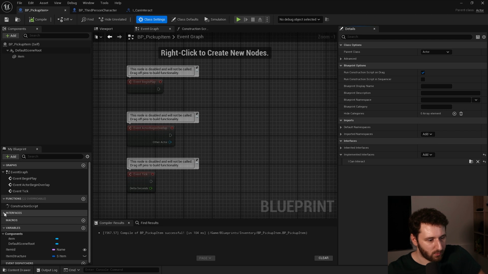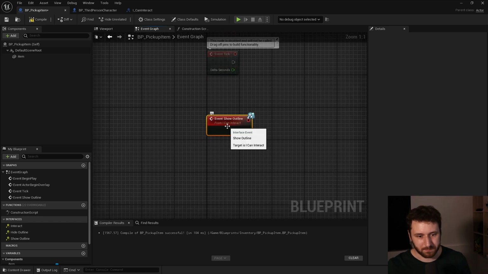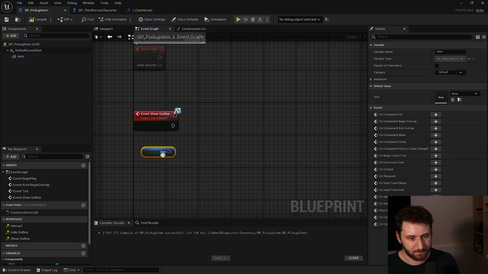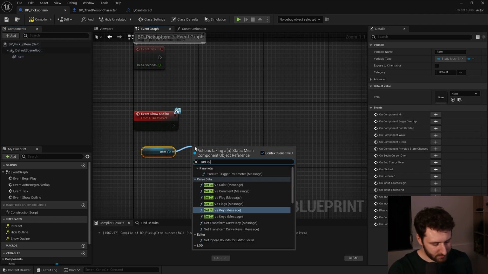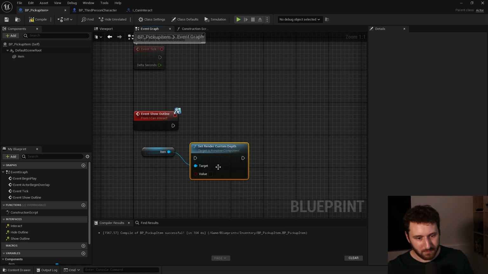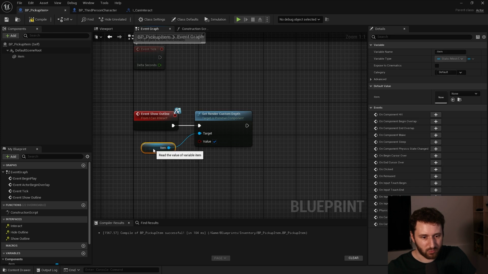Now on the bottom left, we can see in here into my blueprint, we have all the functions that we need to set up. So now that we have implemented an interface, we need to implement the functions that are part of this interface. So we'll start with the show outline. As we saw, we just need to set to true the custom depth pass. So I will just get my item. We'll do set render custom depth, like that. And we press this to true.